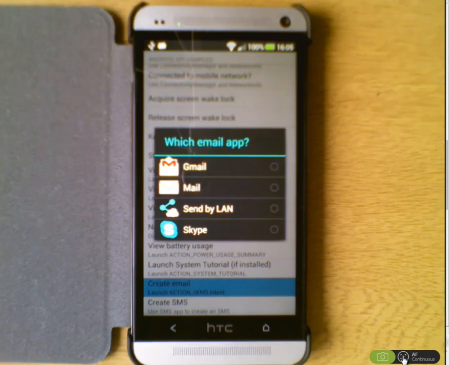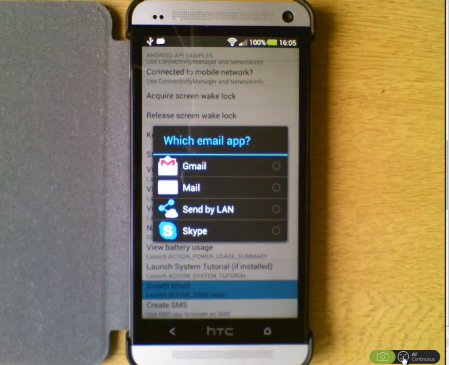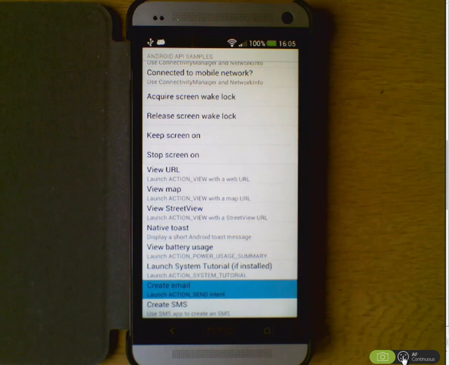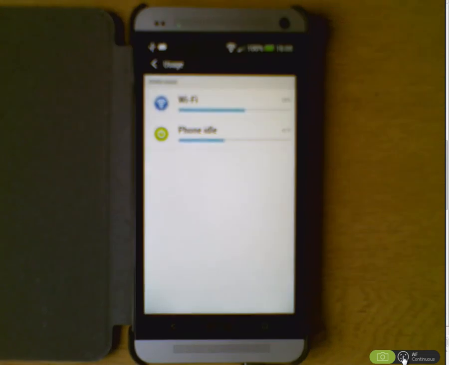Which one do you want to send this via? And so on and so on. Battery usage, much the same. Up pops the battery usage.